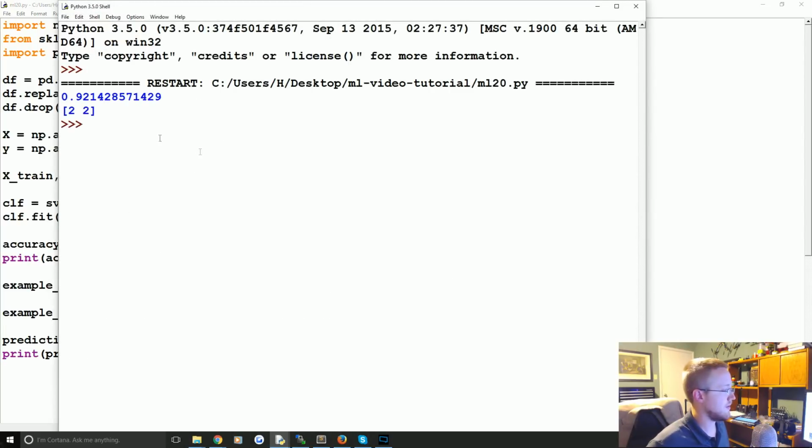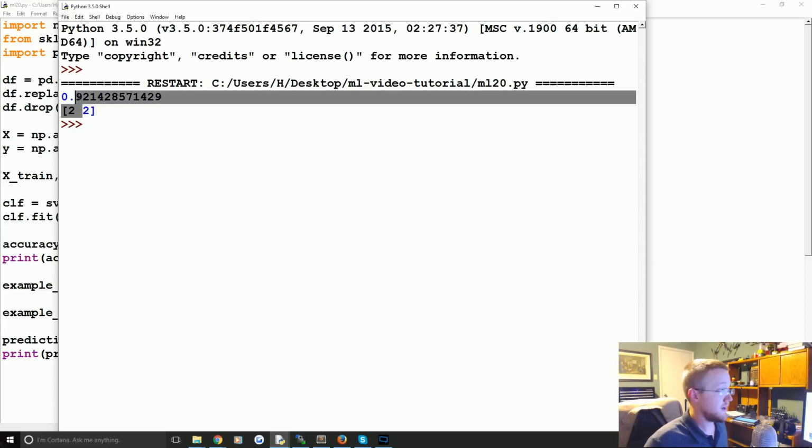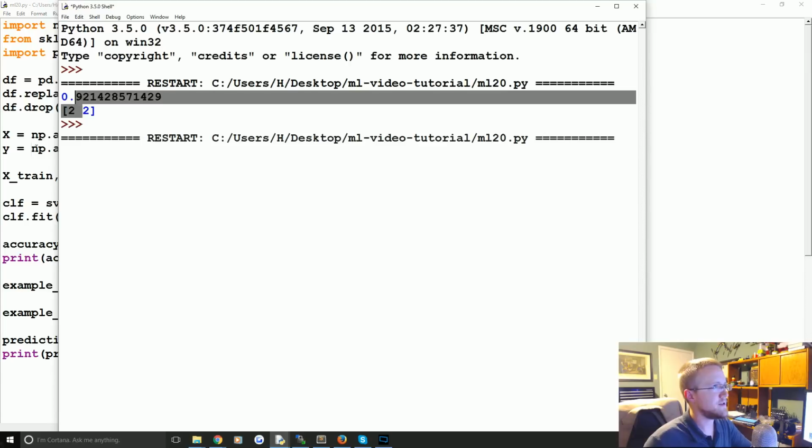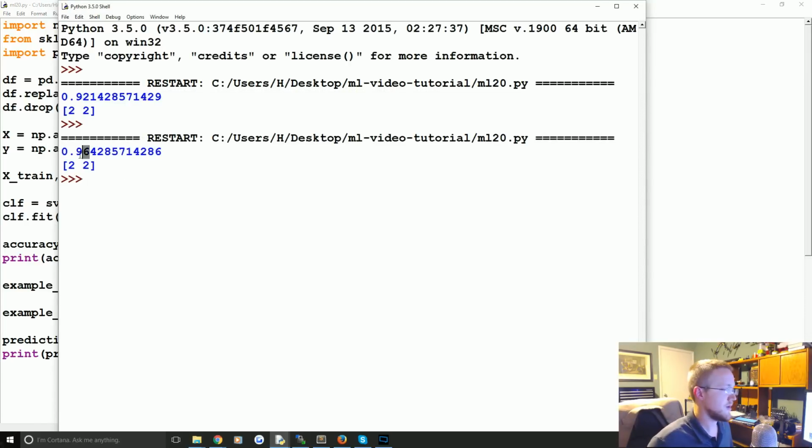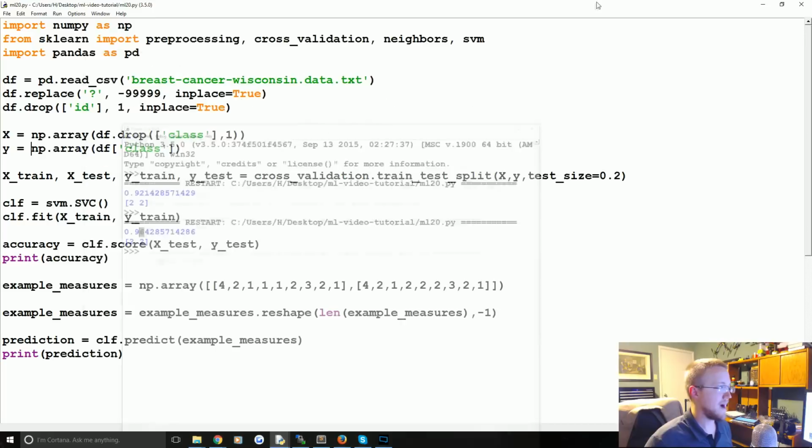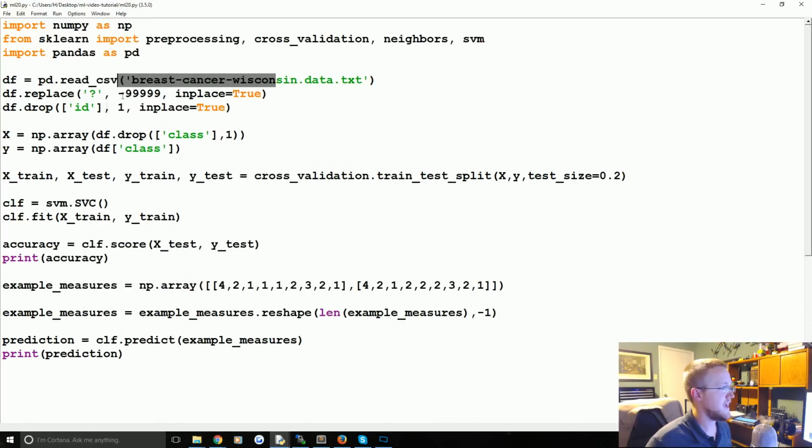So there we go. We ran it, 92% accuracy, and then this is the classification that we just kind of made up, and it did it right. Let's run it one more time. 92 seems kind of low. There we go, 96. Okay, so that is the support vector machine in practice. Again, all we did was take the data and replace some of the data with some outliers, which later you'll see how different the support vector machine handles outliers as opposed to the k-nearest neighbors.